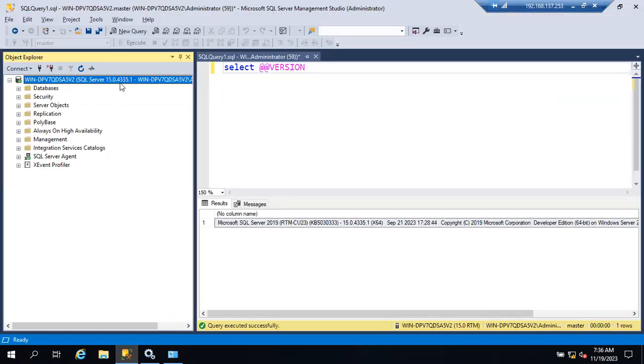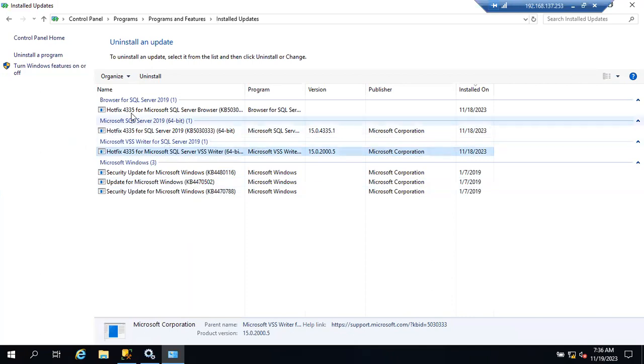We have installed 4335 yesterday. So here you can see 3 components. From which component do I have to remove it, guys? Any guess? 4335 hotfix. From which KB50? All are SQL KB50s only. We have to uninstall from SQL Server 2019. Very good.